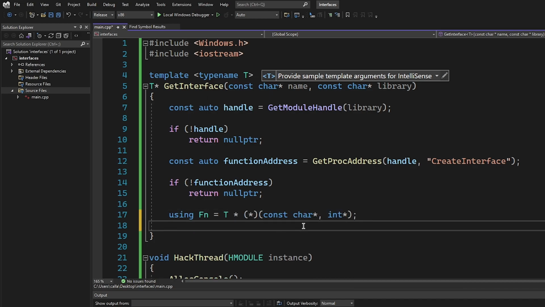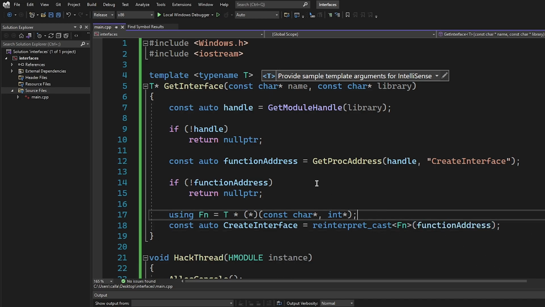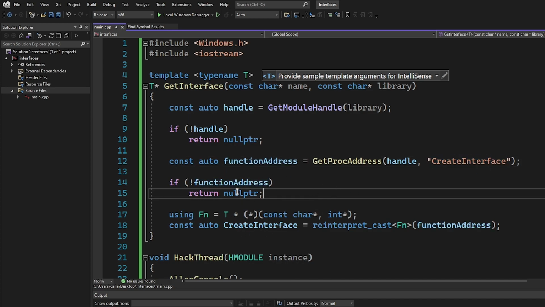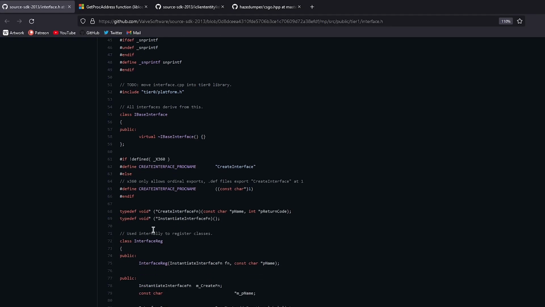And now what we can go ahead and do is we can say const auto CreateInterface is going to be equal to, and now we need to actually cast the address of the function to this function pointer. So we're going to go ahead and cast it, copy function address, and paste that in here. So once again, what this is going to do is get the address of CreateInterface, and then we are going to cast the pointer, because this returns a FARPROC, which is some form of pointer. It's a function pointer. We're going to cast that to our function pointer, which is actually the same function. It's the same prototype as what CreateInterface takes.